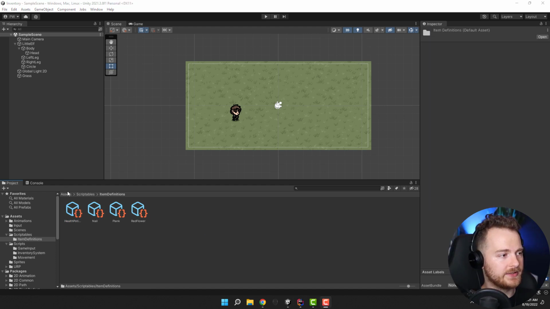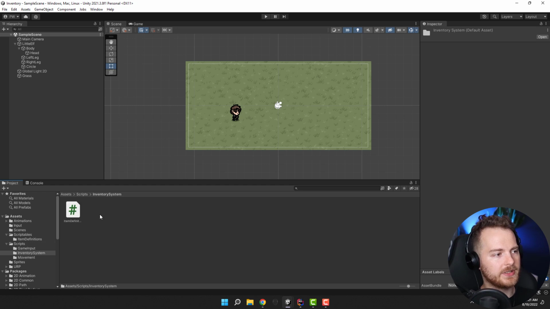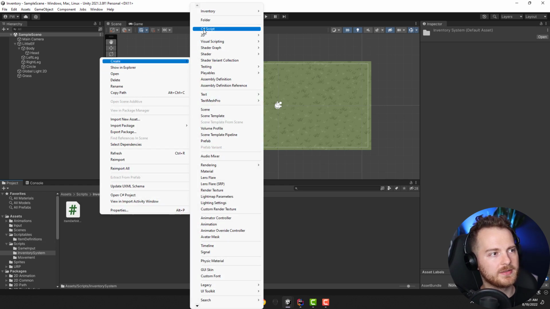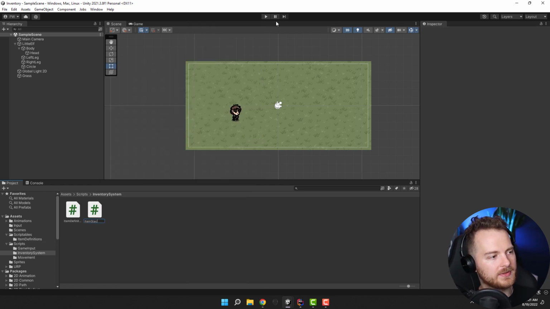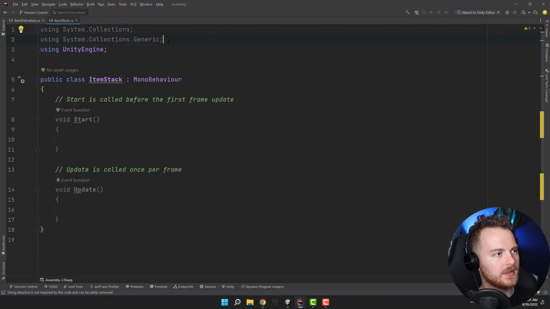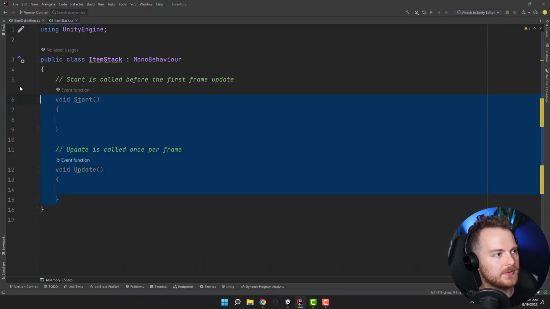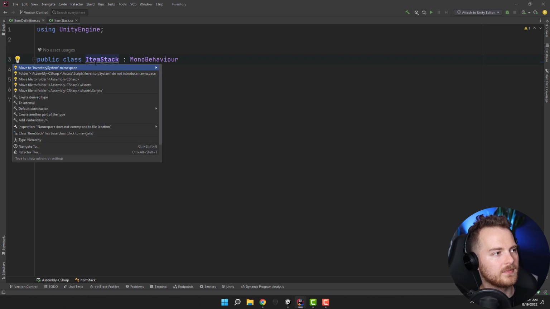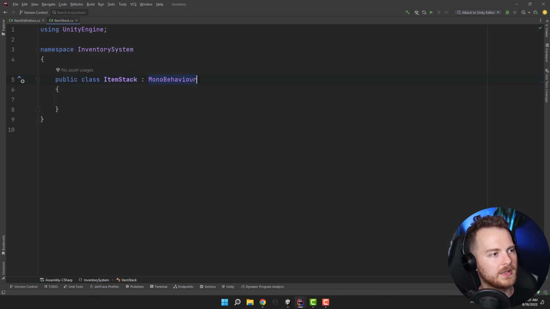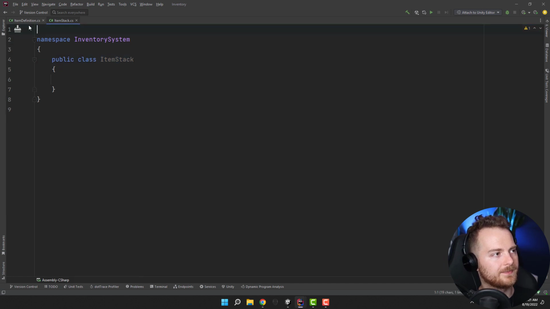Let's create the item stack. So I'm going to the Scripts folder, Inventory, Create C# script, ItemStack. I do a little bit of cleanup. And as said before, we want it to be just a regular C# class.